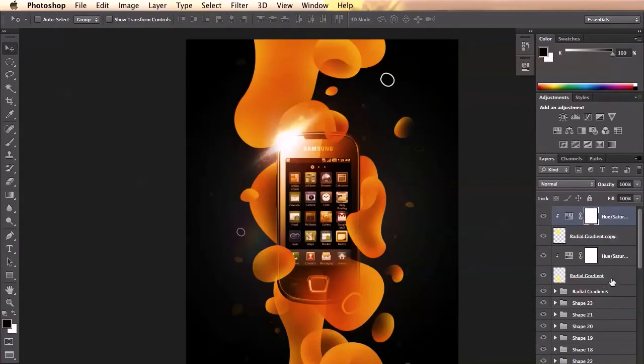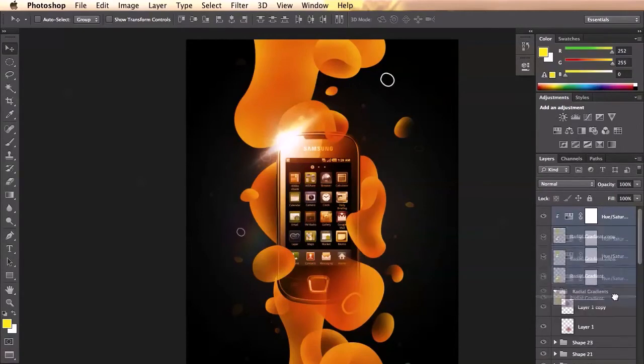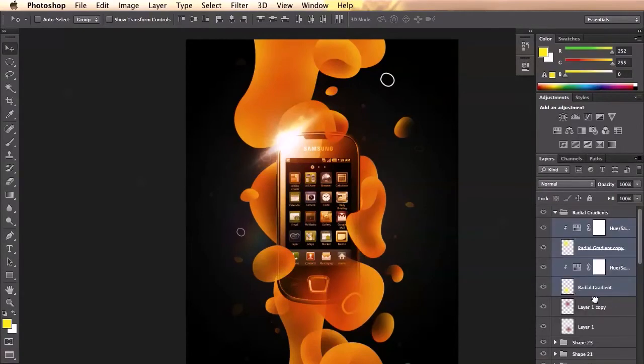Alright, so I'm going to select these 4 layers, hold down the Shift key, and then drop them into our radial gradients folder, where we have these 2 other gradients that we made before.